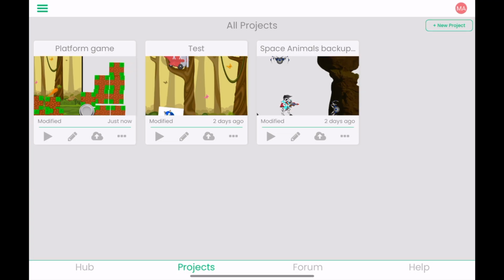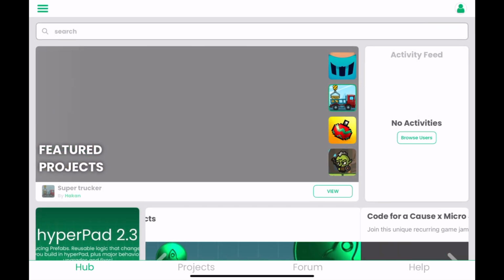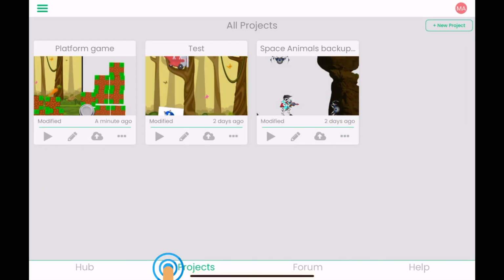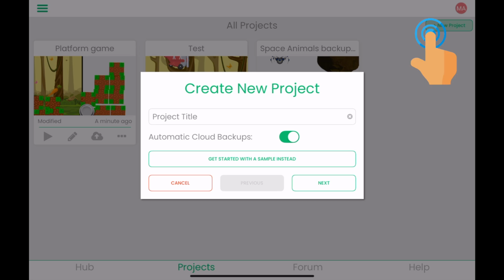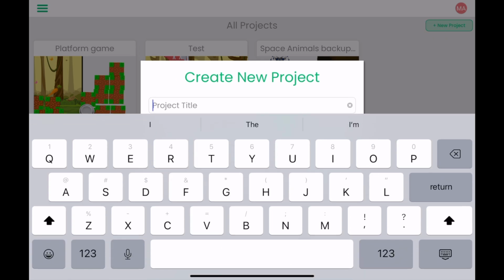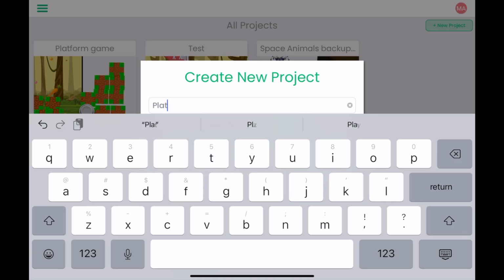So when you click on the hyperPad icon, you might go to a menu where it asks you to log in and sign up. So I'm going to assume that you've already done that with your school and they've already purchased the app. And then when you're ready to go, you go to the Projects tab, which is at the bottom here, the second one, and then you go to New Project in the top right corner and create a new project. So we're going to title this Platform Game Demo.